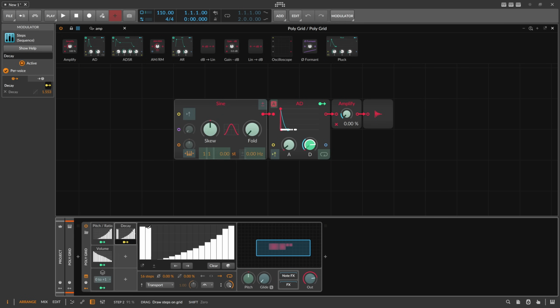Now we can say the root, the partial, or the fundamental frequency has the longest decay, right? And then the higher we get, the less decay we have. Now it sounds already like a plucked string.